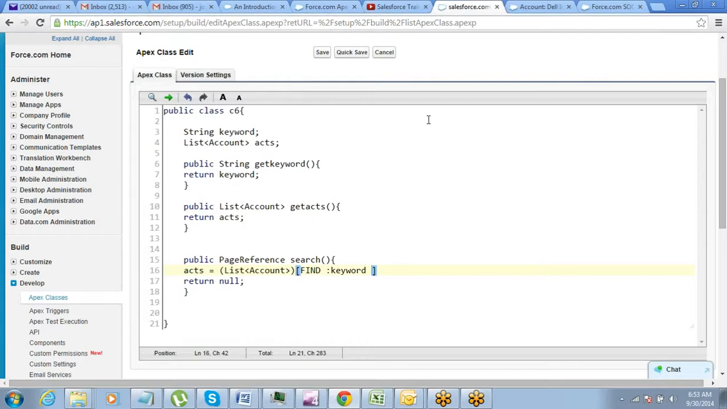And then you say returning. What do you want to return? Now what all fields you want to return after the search? I want to return name, type, industry, phone, fax. So this is my query, simple one.